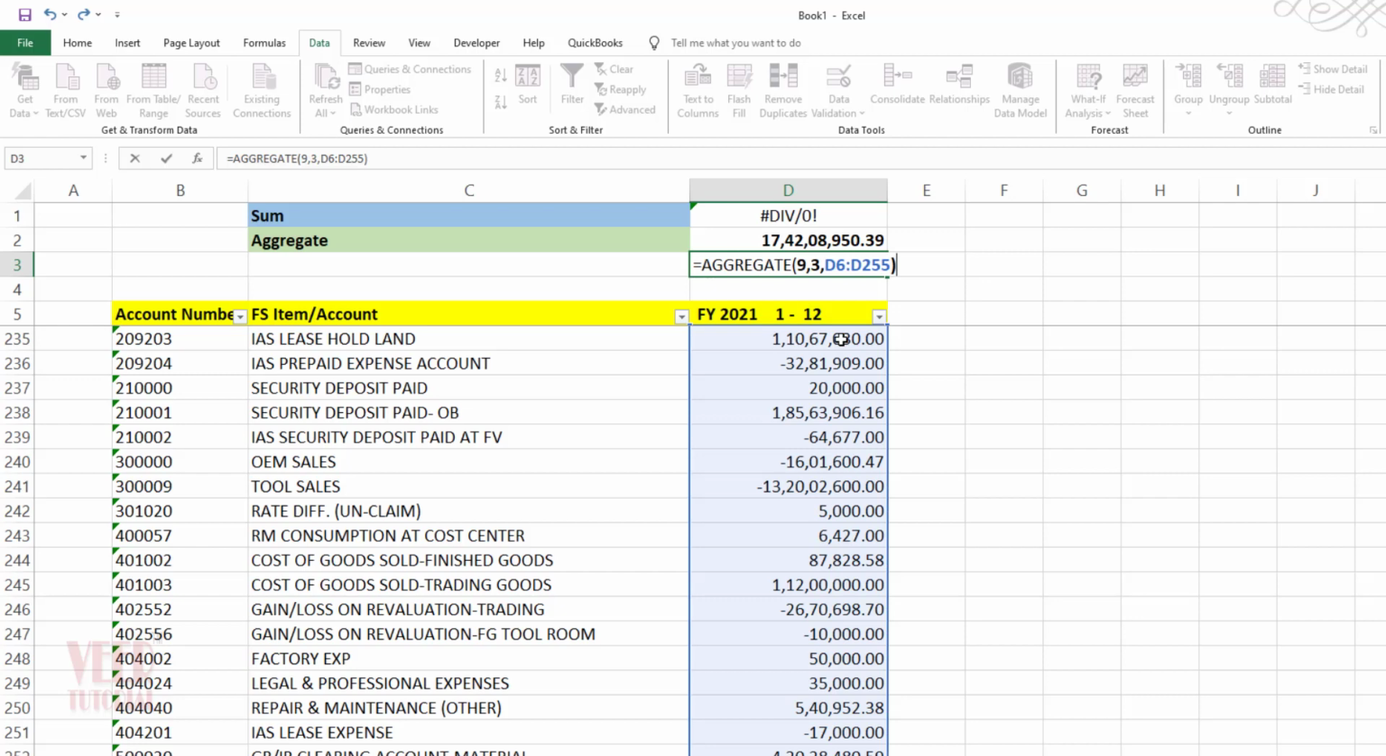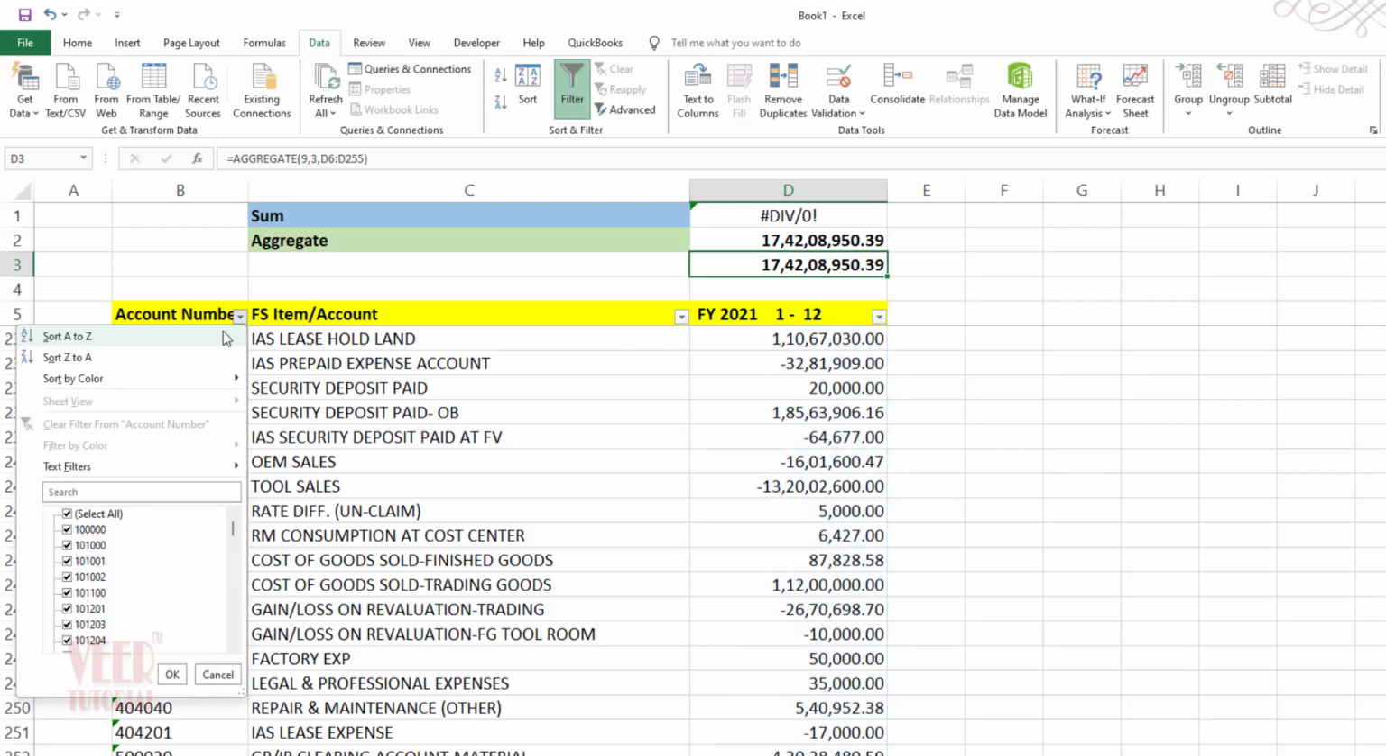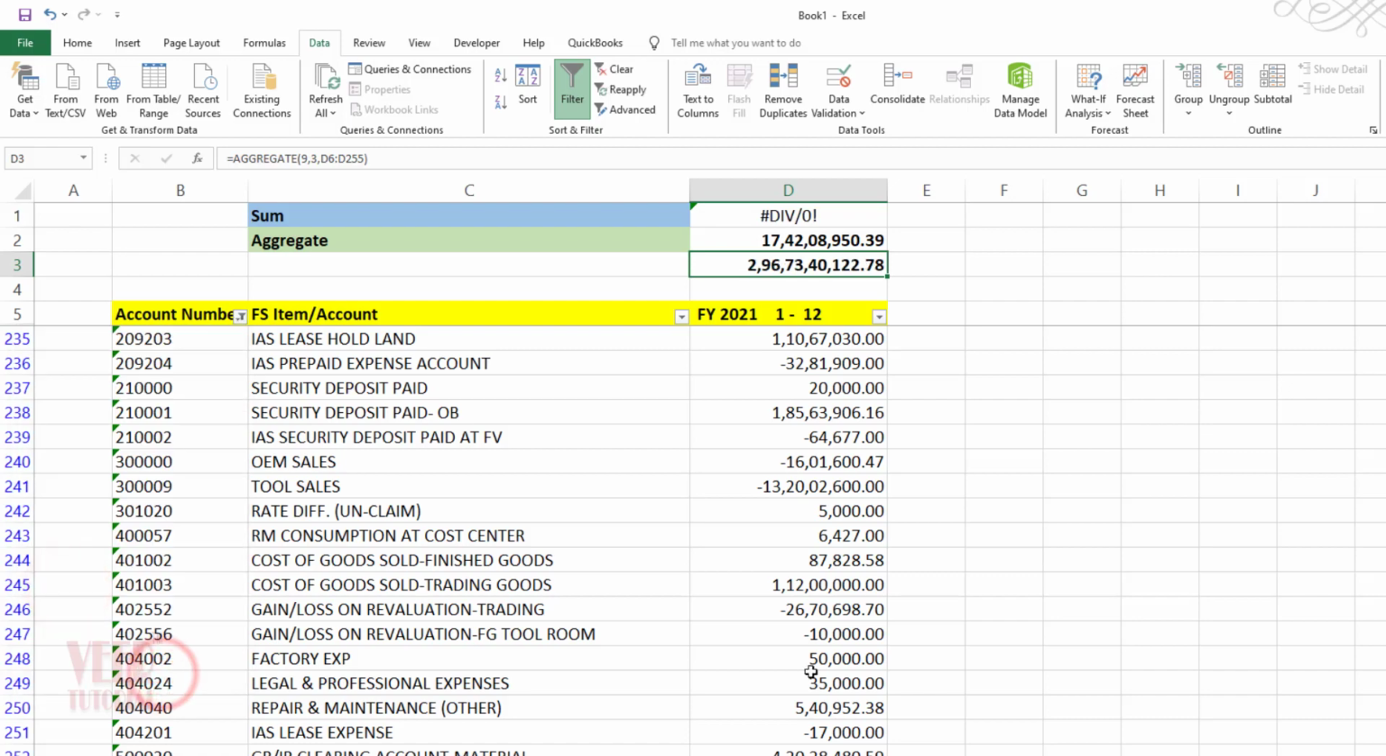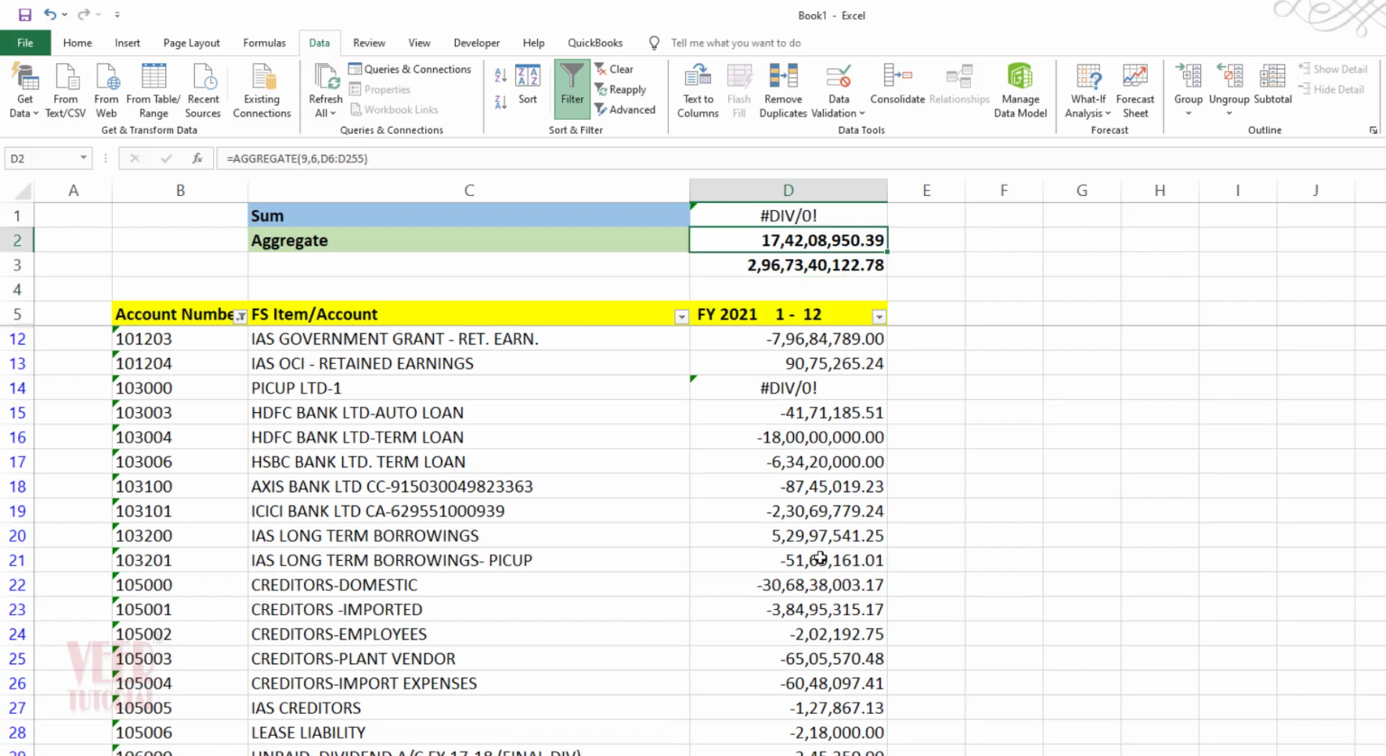Close the bracket, control plus enter, and now I want to hide some rows. So put the filter and deselect some of the ledgers and click OK, and now you can see there is a difference between these two numbers. So this is the benefit of using aggregate.